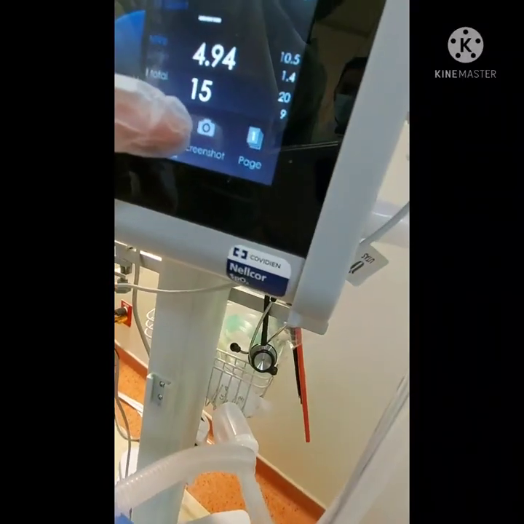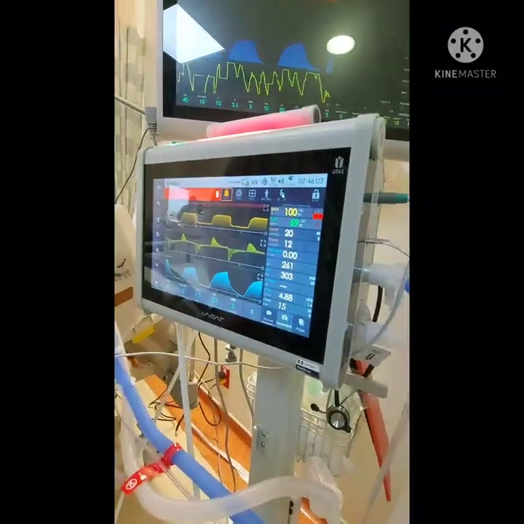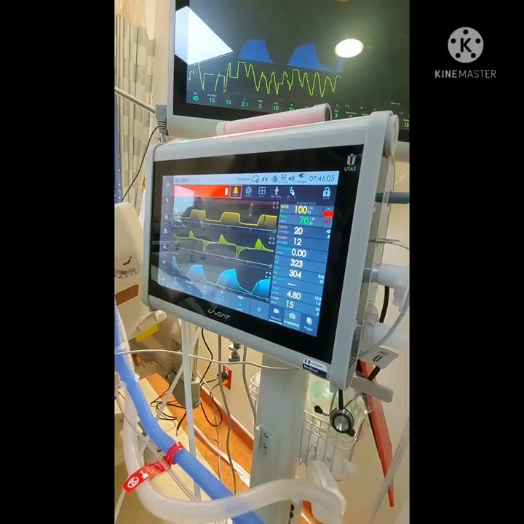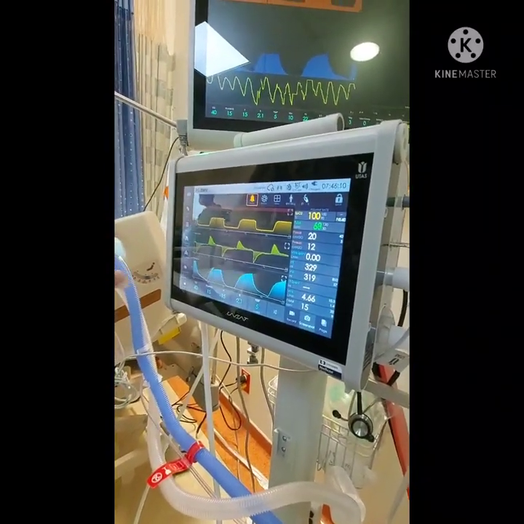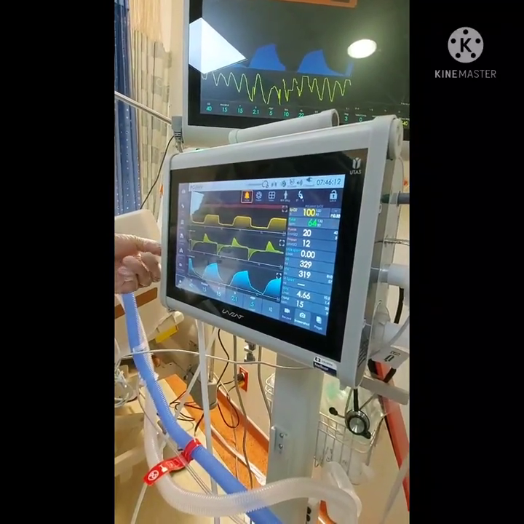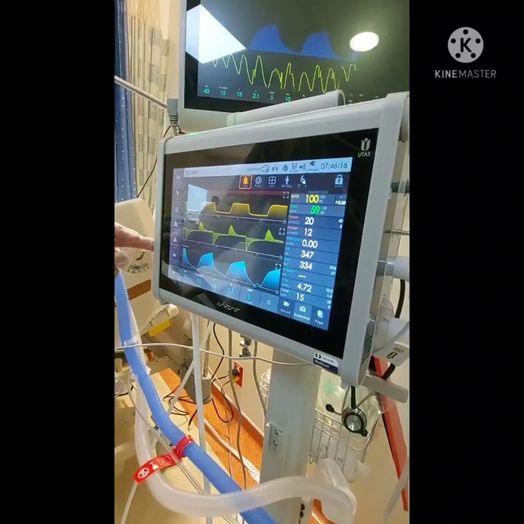Then this is the screenshot. If you want to take a screenshot, for example now the machine is giving alarms and you want to make a screenshot, just click here. The machine will capture the photo and it will be stored in the memory. So we can print. You can export it. We do have the USB output here. Just insert the USB and take it out.